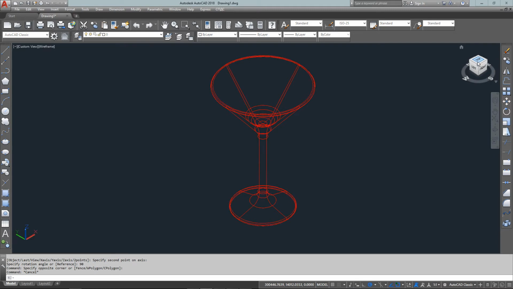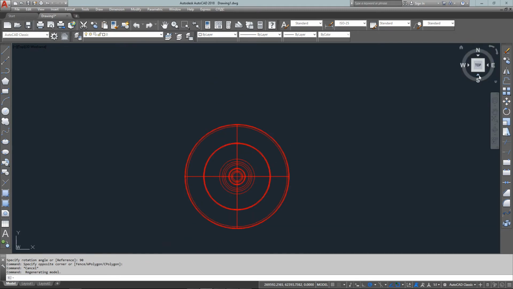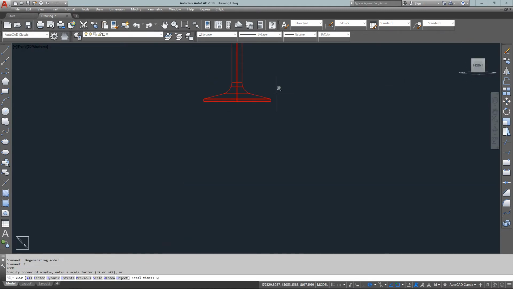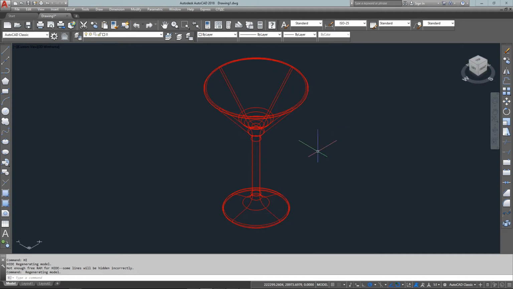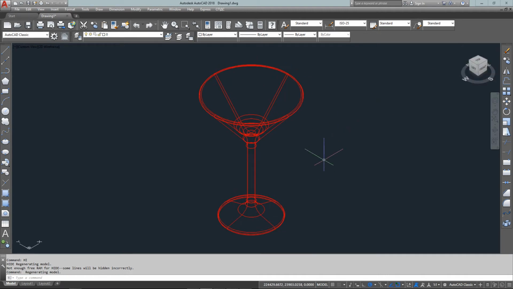So there's my top. There's my front views. And everything's looking as it should. Now if I do a hide, there we go, it looks good. So that was Revolve, and really all you need is a closed polyline shape or a region or something that isn't obviously self-intersecting, and away you go.